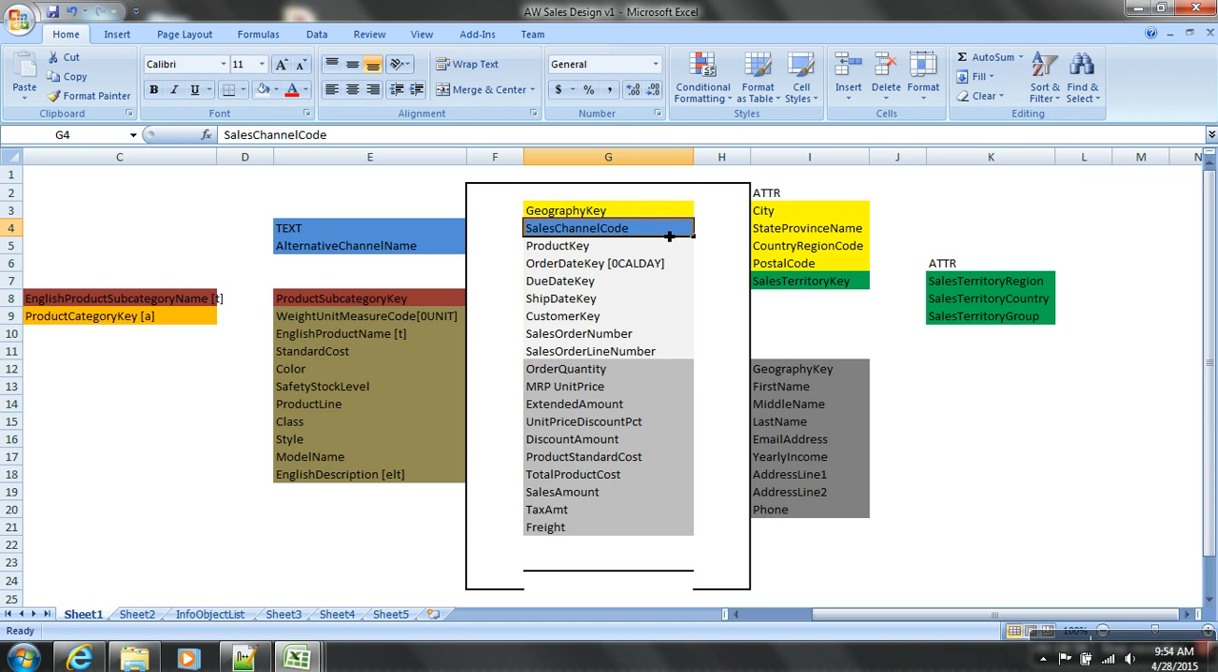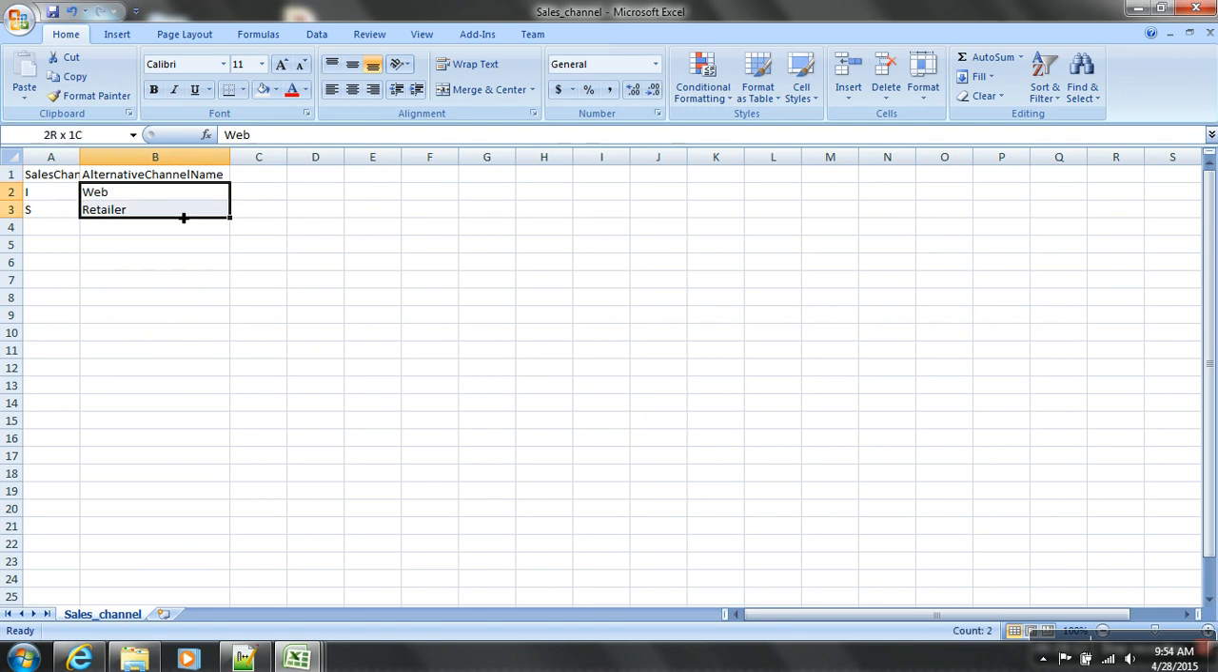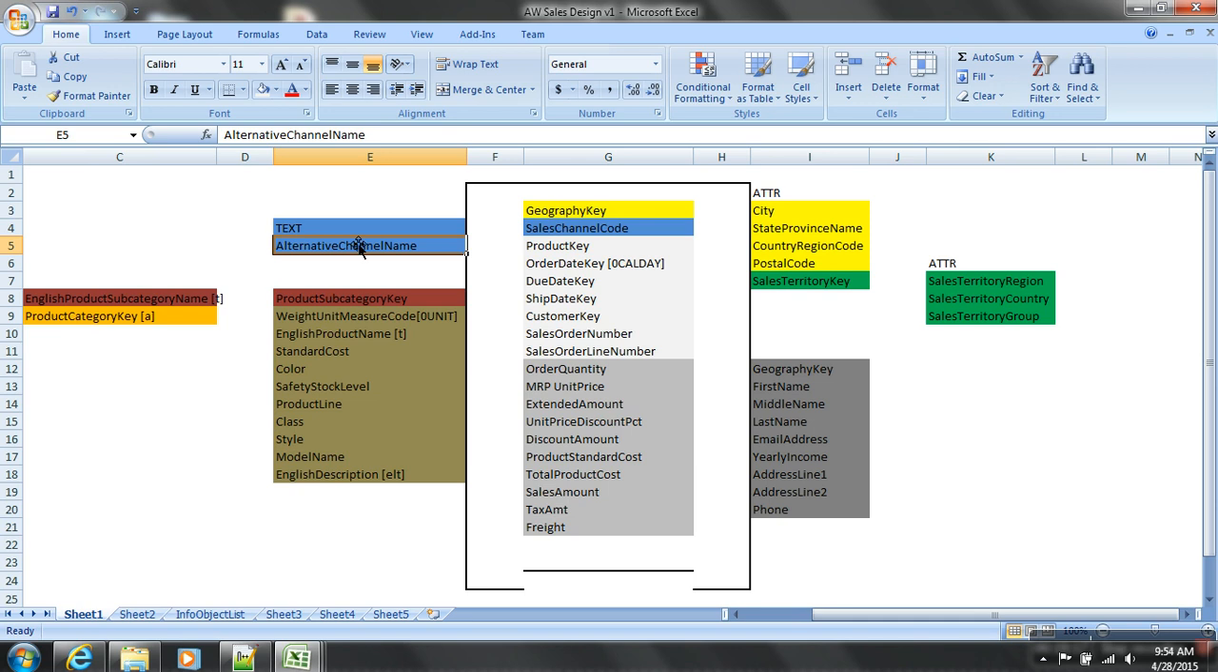So for the sales channel code characteristic, we are going to have a text table with only one description, which is alternative channel name. In the text table, you can have three descriptions: short, medium, and long. Short will be of length 20, medium 40, long 60. Which one would you prefer to hold these names, web and retail? Short is fine. I'll model it as text with the short description. Yeah, good.